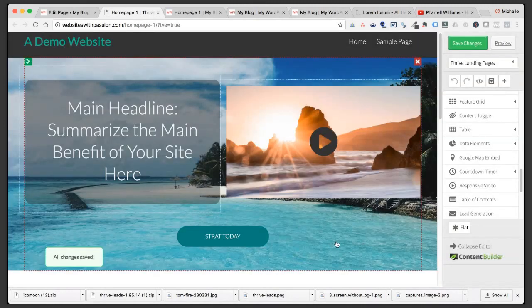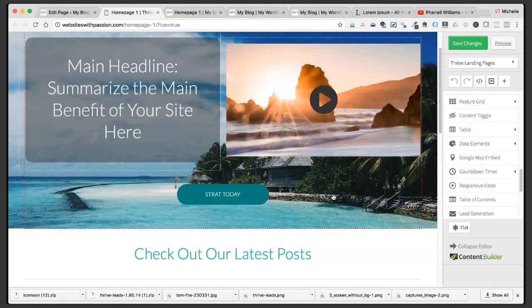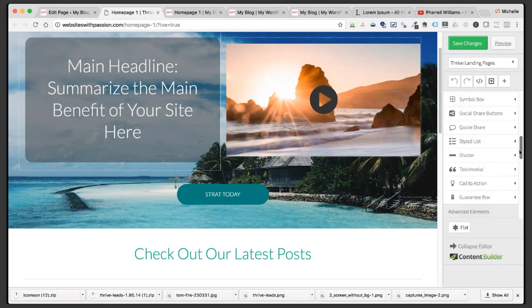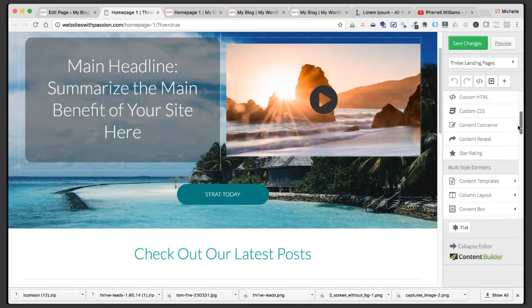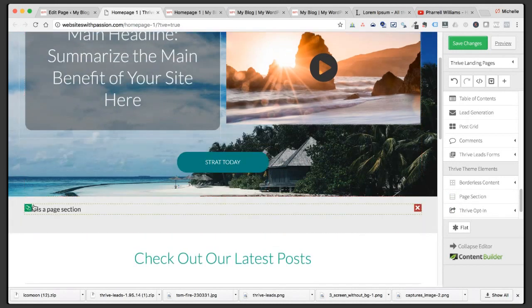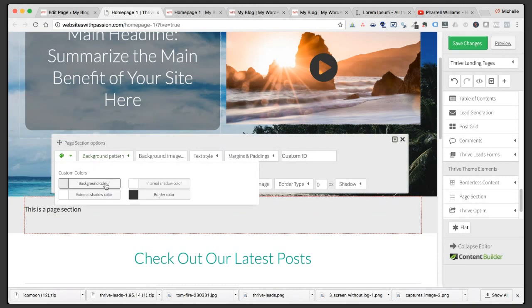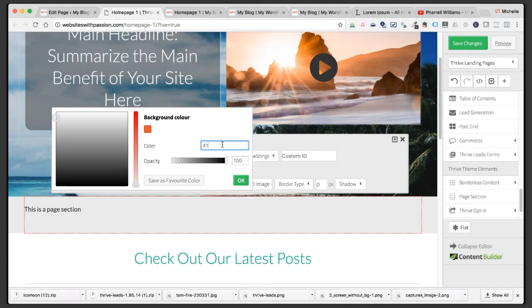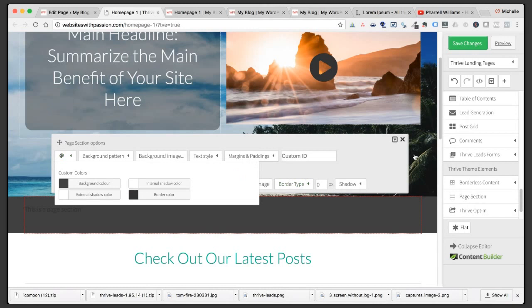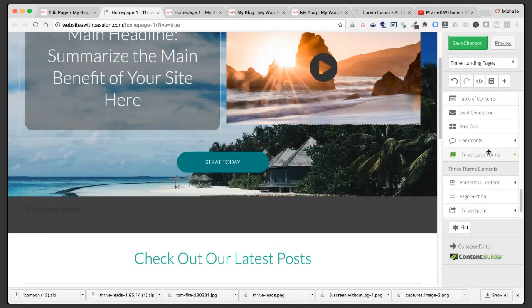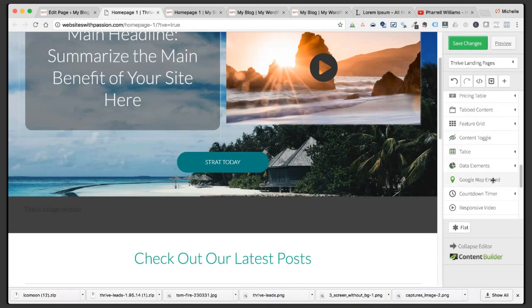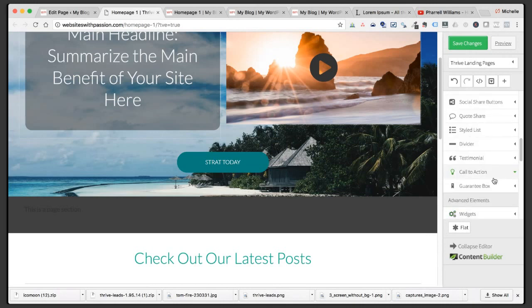Okay, so let's leave this section and add an opt-in area. So for that, I will use another page section. Let me drag and drop one page section here. And this time I'm just going to change the background color to something dark. And I will add an opt-in element. So where was that?